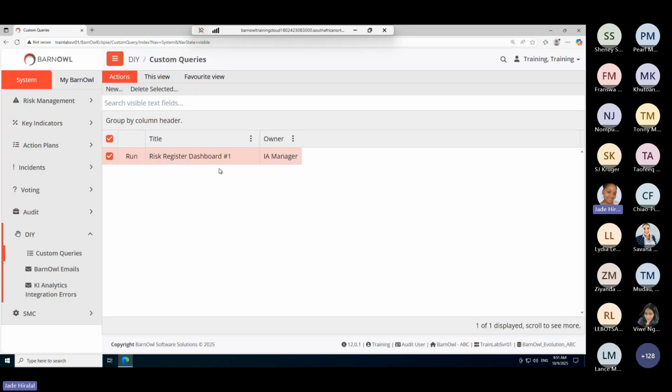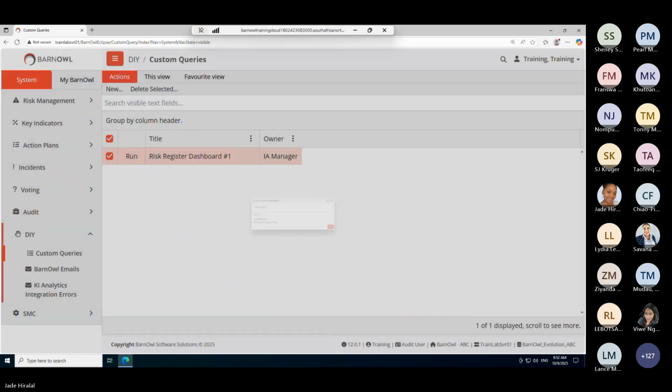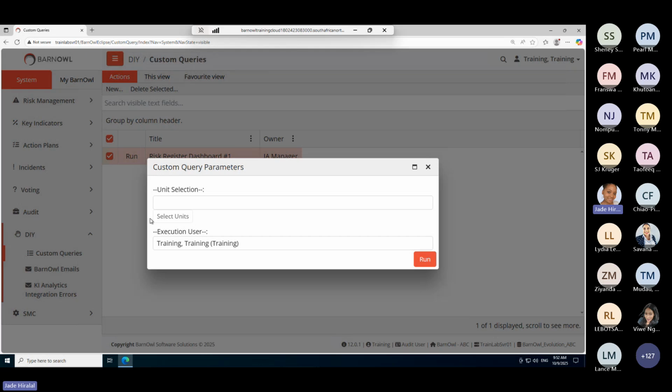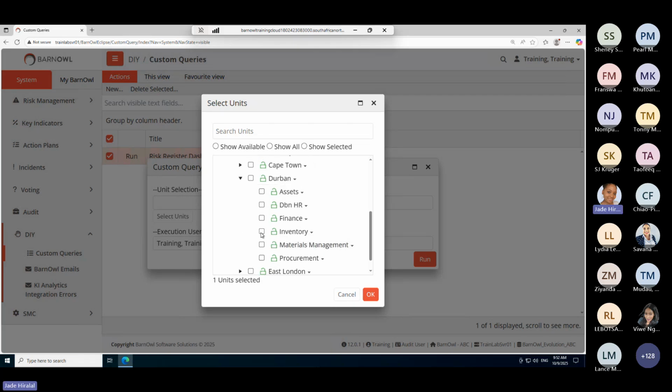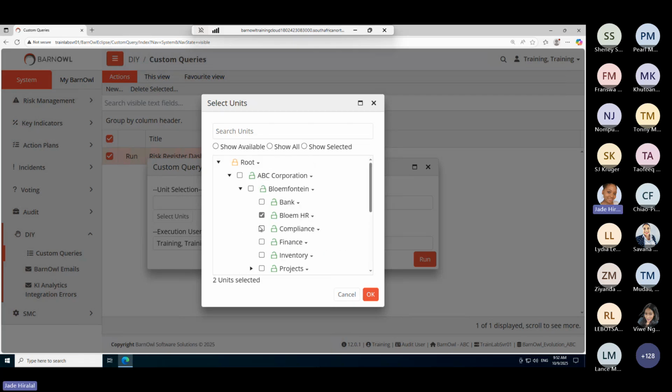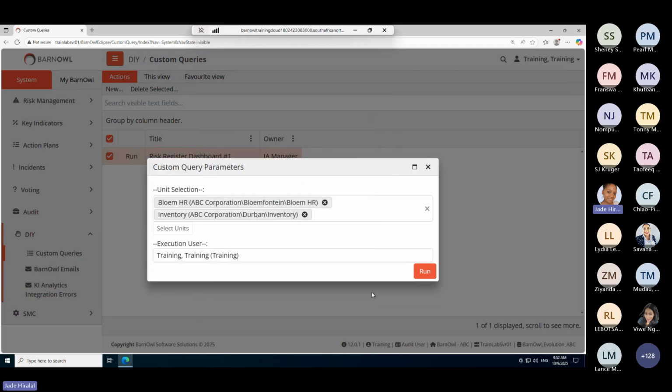Okay, so once you've added it, whether you've got it already or our support team have assisted you in order for you to get this, you will just tick it and then click on run. You can then select the units that you would like to report on. So I would just select maybe this unit over there. Maybe I would select this unit. You can select whichever units or unit you would like to select. And then you will click on OK.